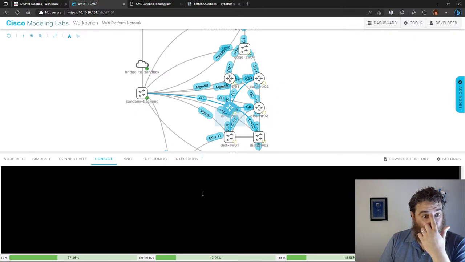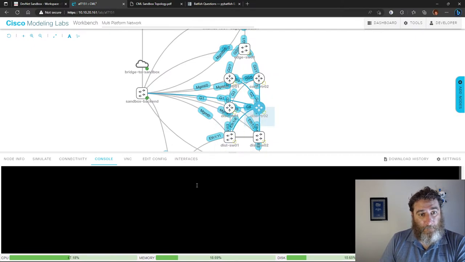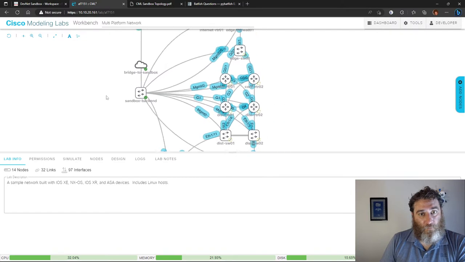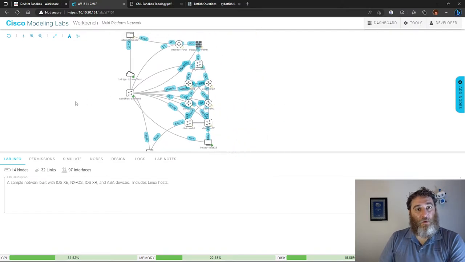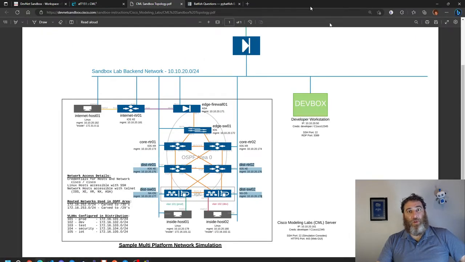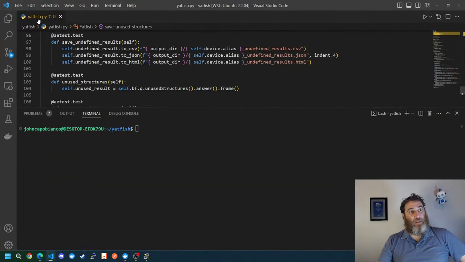It's likely just booting up. So we need to give these things a couple of more minutes, unfortunately. We can start building our testbed file while we're waiting. Let's do that.